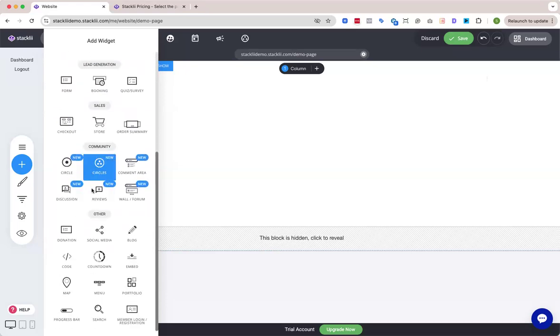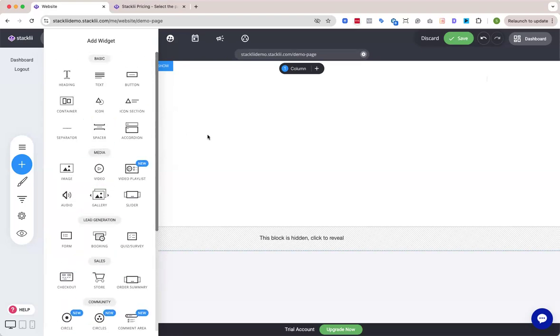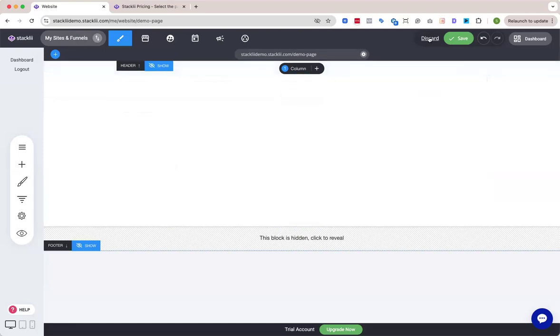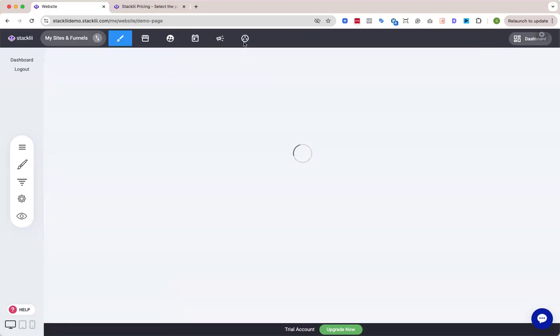So the menu has changed a little bit. You can just familiarize yourself with the new layout of this menu. All right, let's jump into the circles, which we are here for.